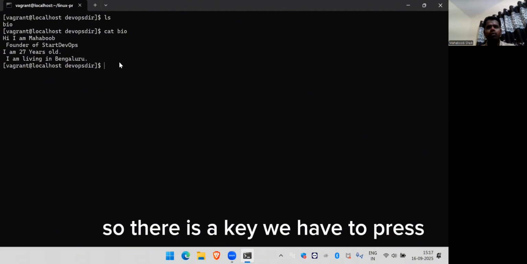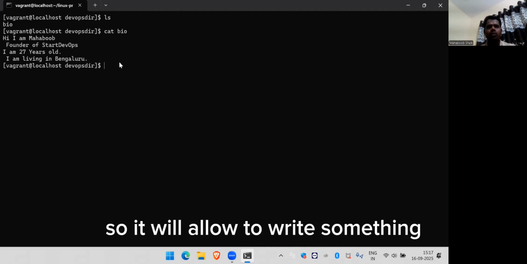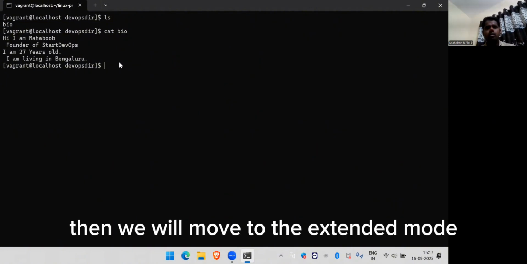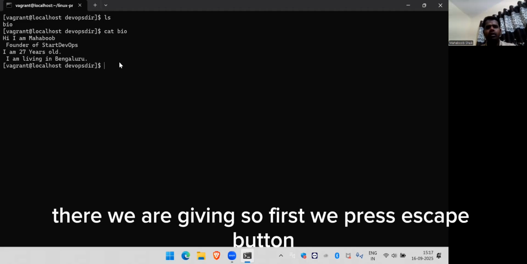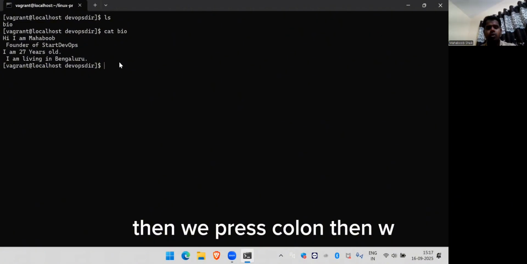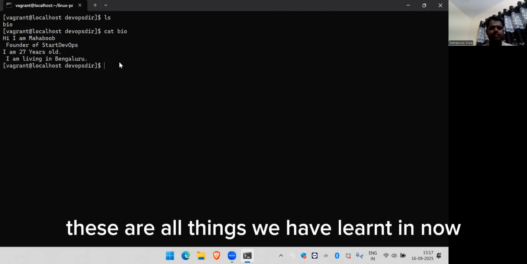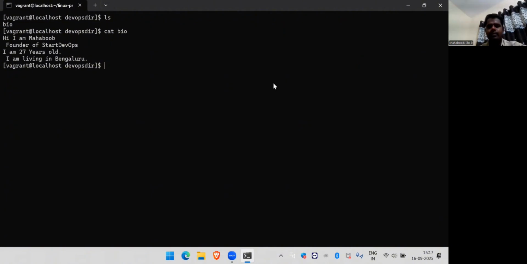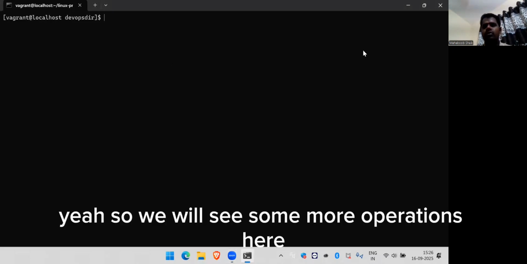There is a key we have to press. That key is I. When we press I, it allows us to write something. Then we move to the extended mode, which is for saving and exiting. There we first press the escape button, then colon, then W for saving and Q for quit and come out. These are all things we have learned till now. We will see some more operations here.